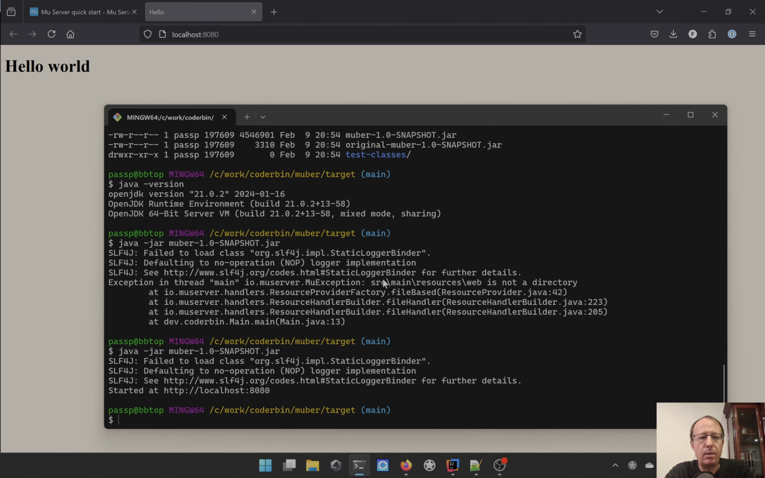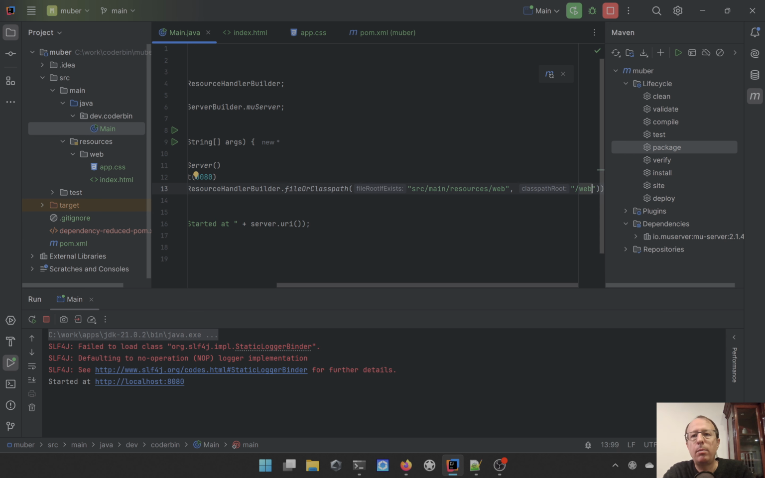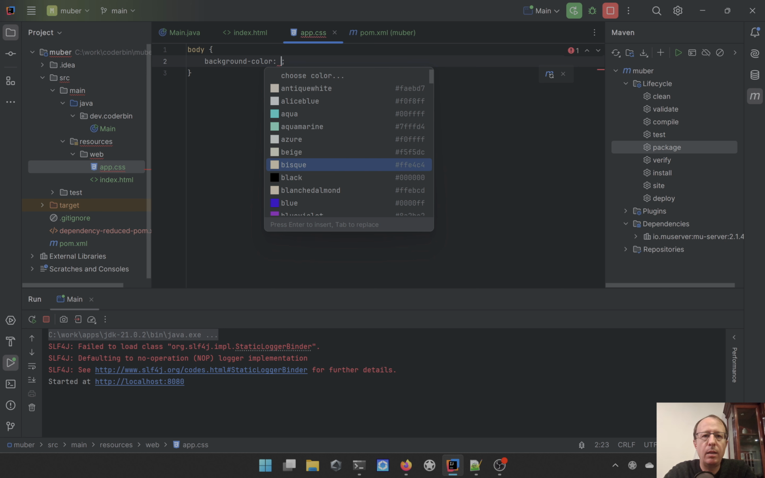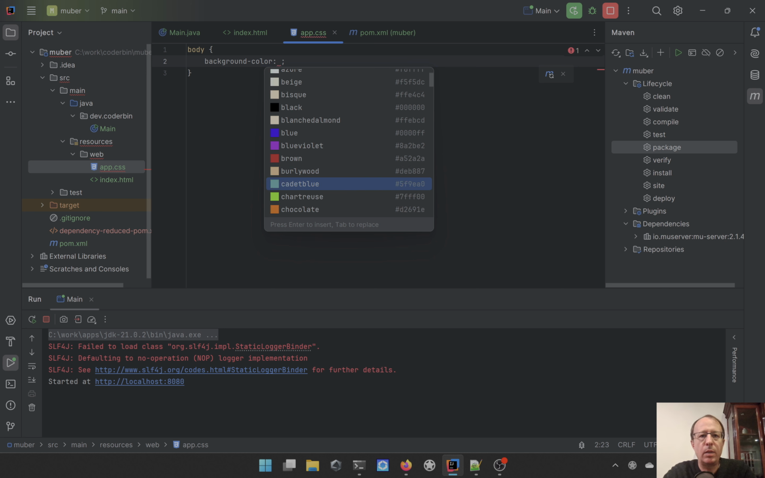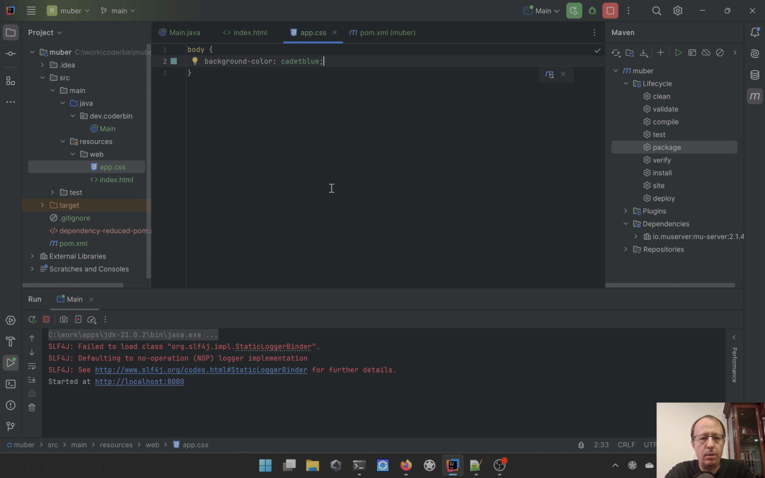Okay, this is very easy. We can replace this once again, and we can have a file or class path. So if there is a directory called src/main/resources/web, we're going to use that. Otherwise, we're going to use /web from the class path. So let's load that again. Okay, let's change the background color to, let's see, cadet blue. That'll do. And now we can refresh files without restarting our server, which is good.